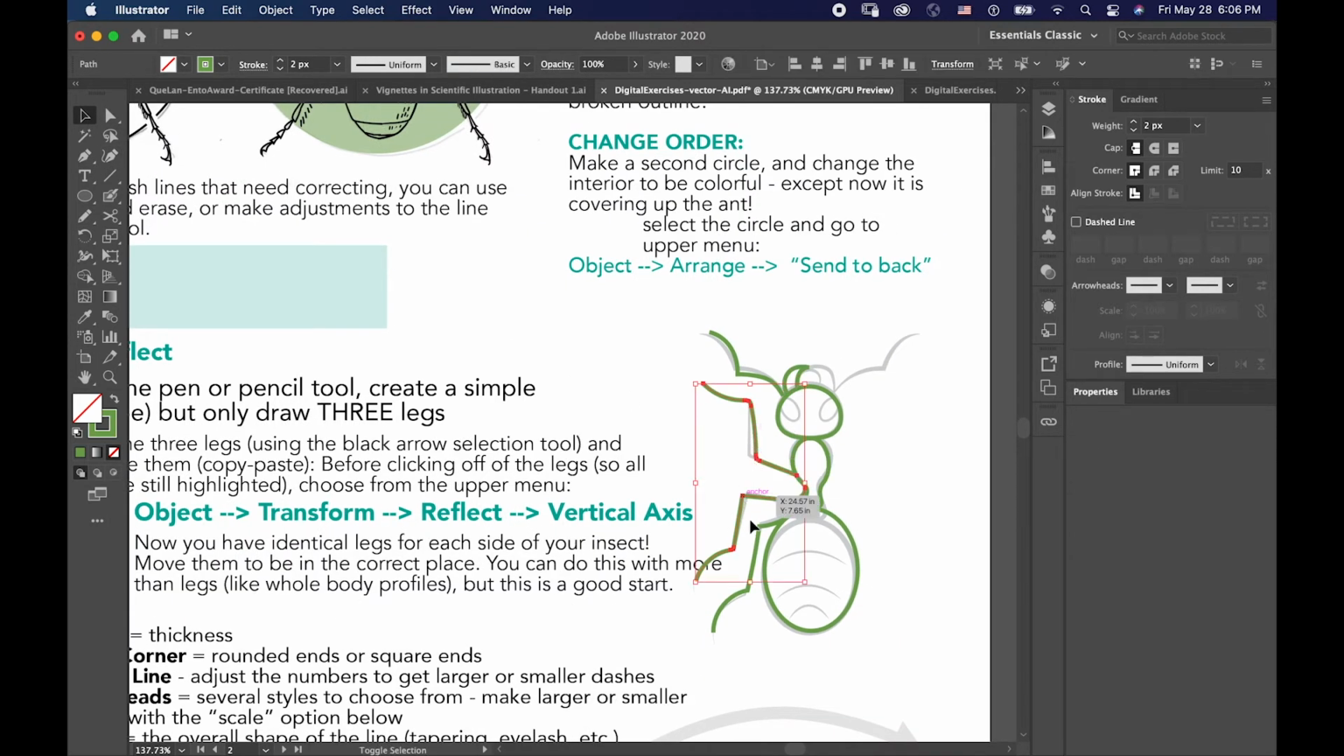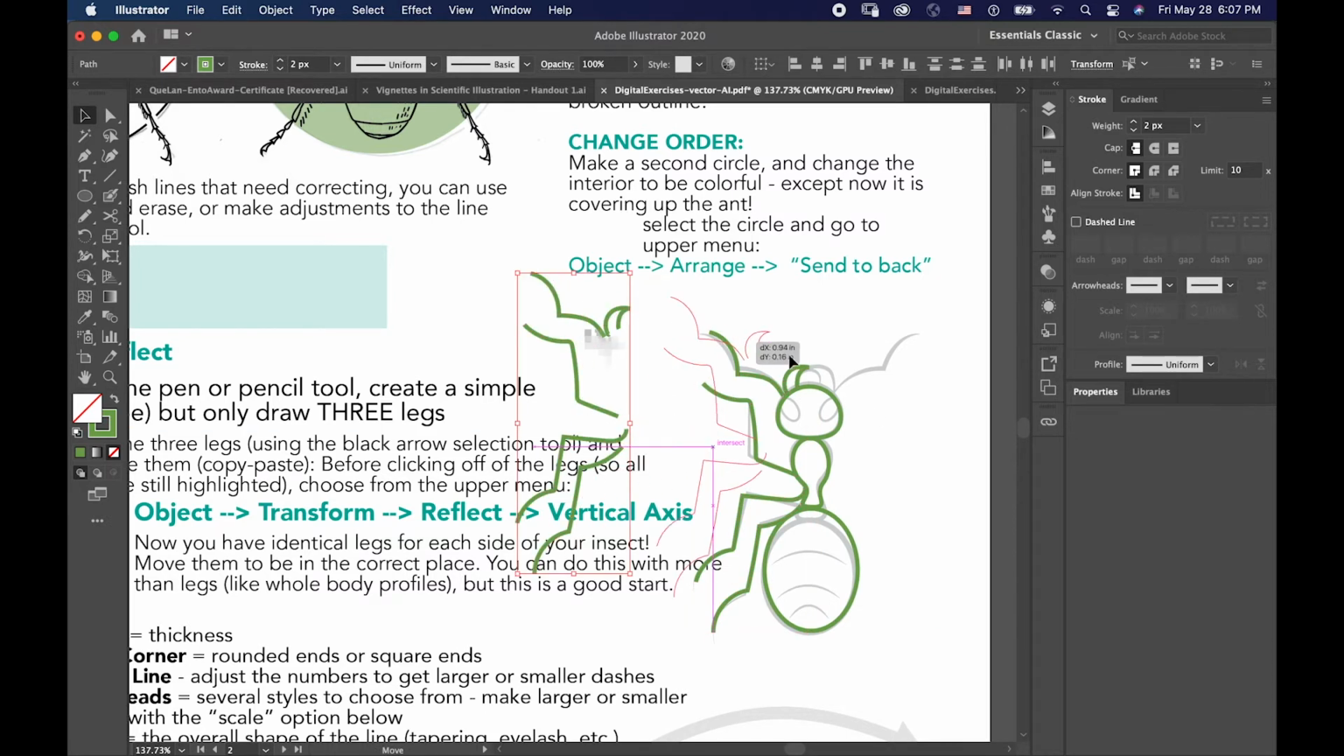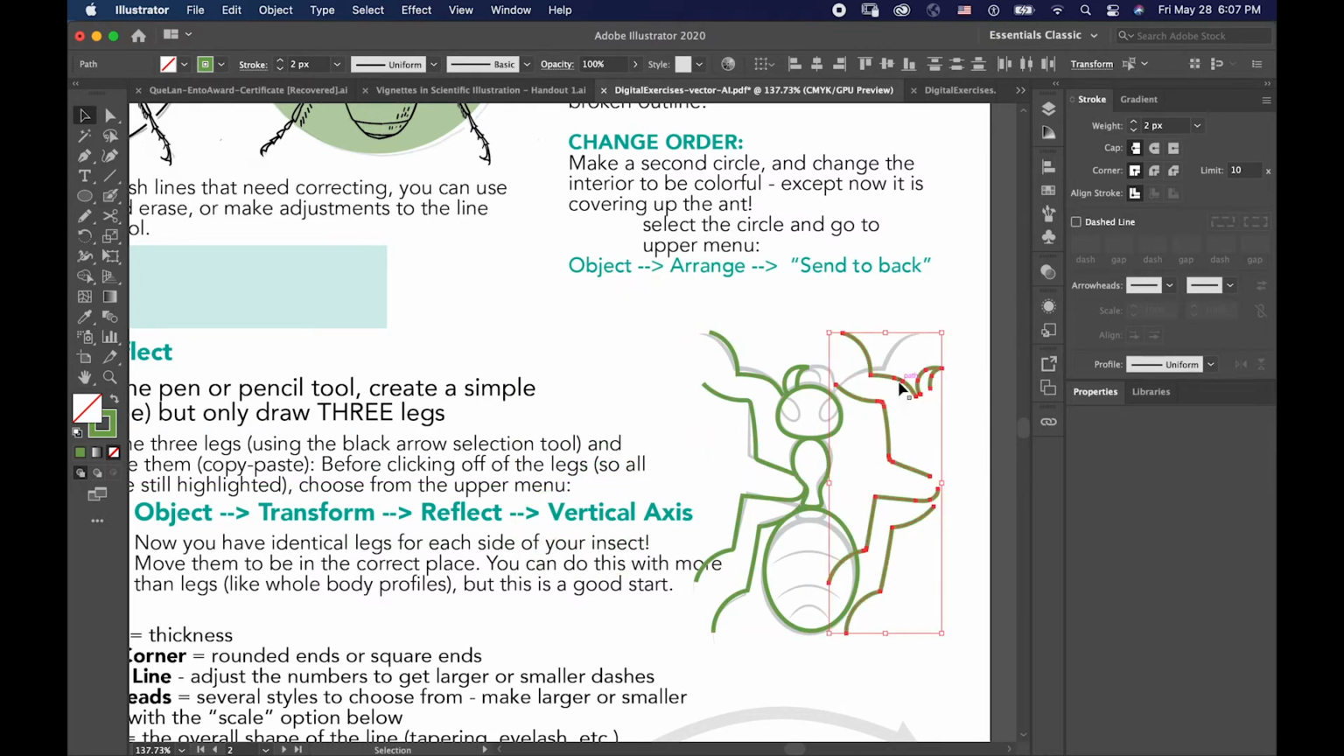From there, we can mirror these. So I've selected all the things that are just on one side that I want to transfer to the other side. You can copy paste, or you can hold Option, Control, Shift, drag. That's a lot of coordination of buttons. So copy, paste, and let's put them over on the other side of the insect, but they're not flipped yet.